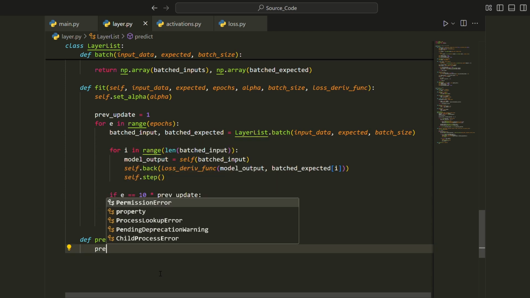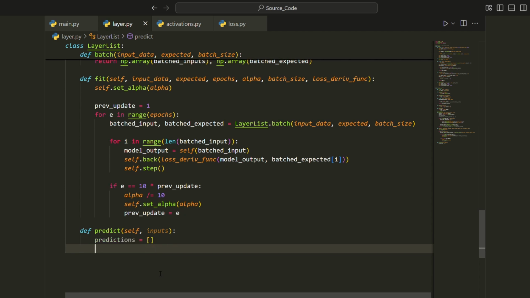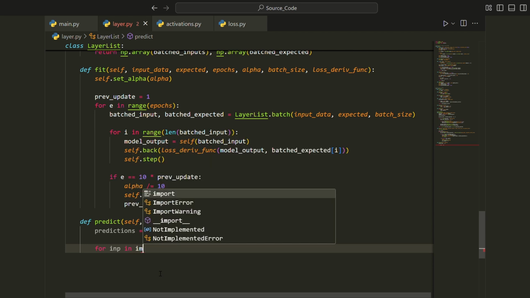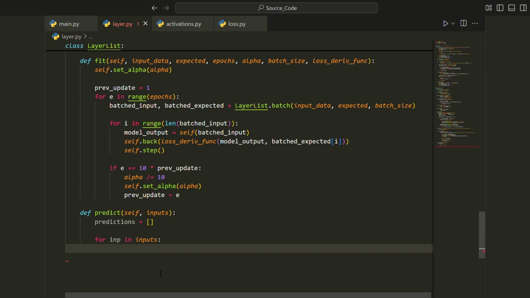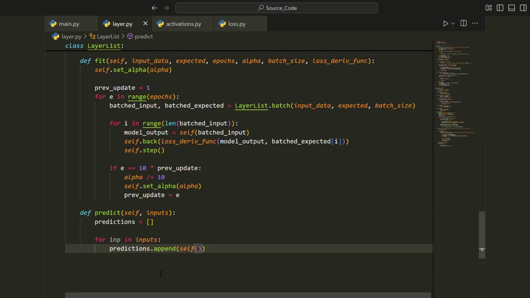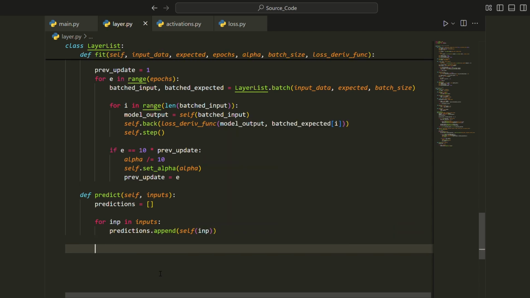Here, we're going to create a list called predictions, which will store the predictions of the model for each input. Then we will iterate through each input in the inputs argument provided, and we will append to predictions the result of passing that input into the model. And that would look as follows. Self inp. We will then return the predictions of the model as follows.